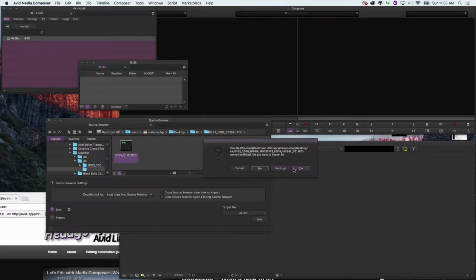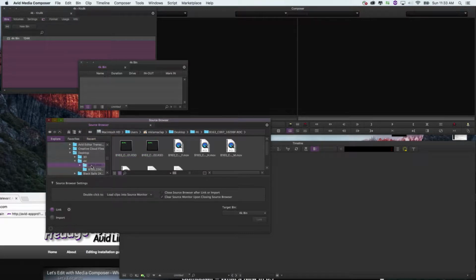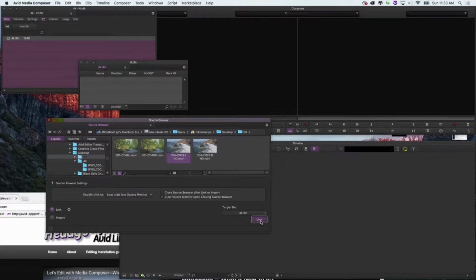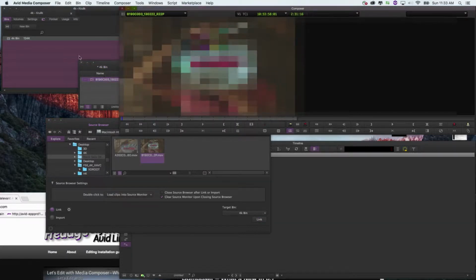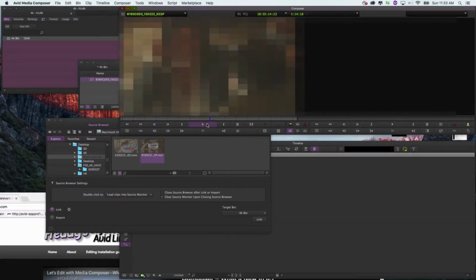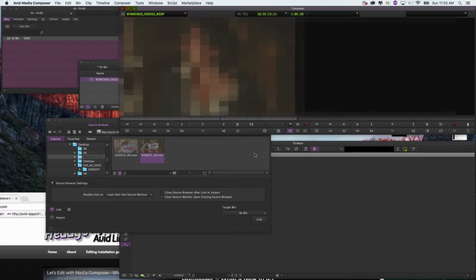Oh, you know what? I don't think I have my red plugin in there. This is what I get for changing my format. Here we go. Let's take this. All right, we'll just take this 2K stuff. So this is 2K in the 4K project. All right. So that will still play.